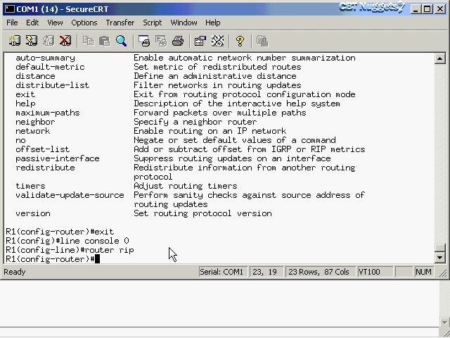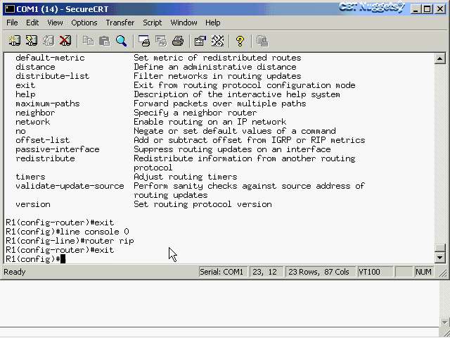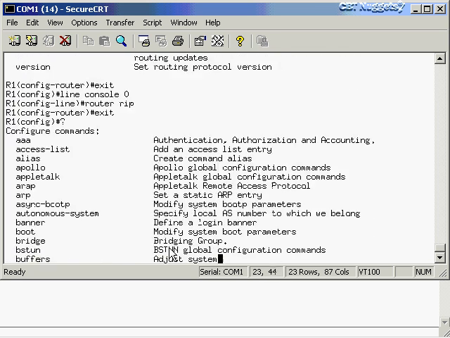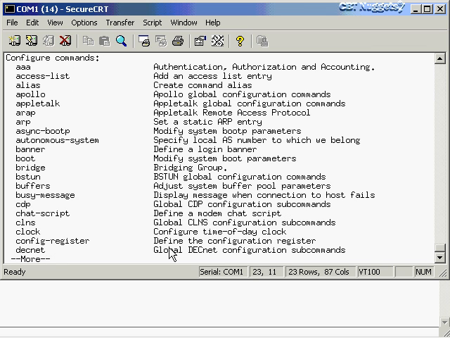Because let me give you another example here. I'm going to exit back to the global level. Hit question mark. This gives me a list of all available commands at the global level. So indeed, these are global commands. The first one I have is AAA. It's used for authentication, authorization, and accounting. This is mainly used when you have dial-in type access.